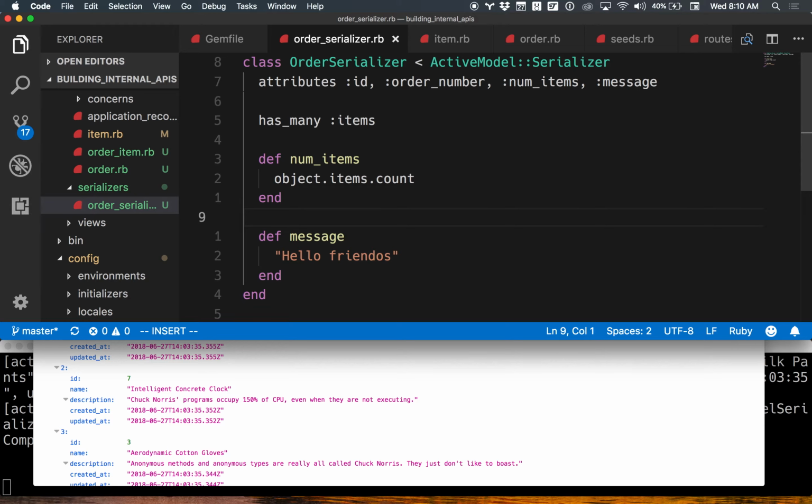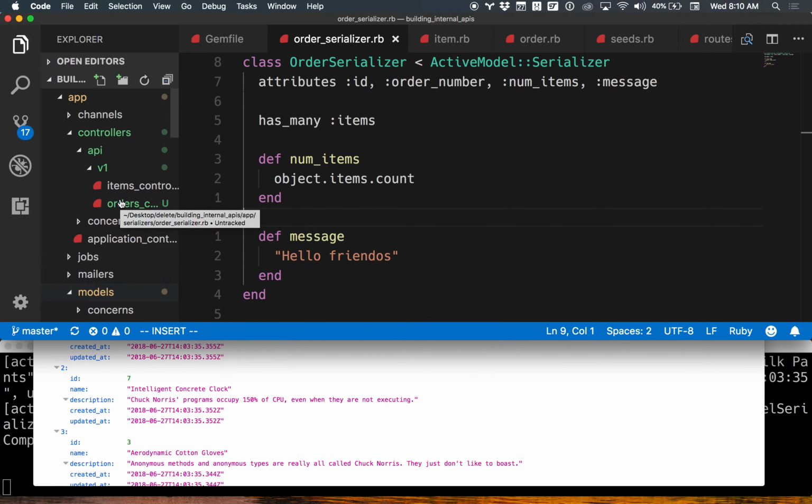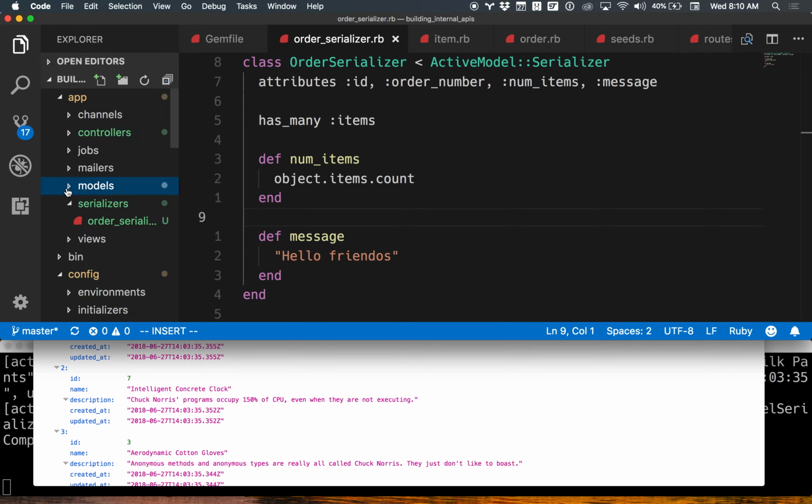The interesting thing about JBuilder is where it puts its files. Our order serializer goes in the serializers folder at the app level. JBuilder files actually go into views. That kind of makes sense, because these are essentially views for APIs. We're formatting things for computers.